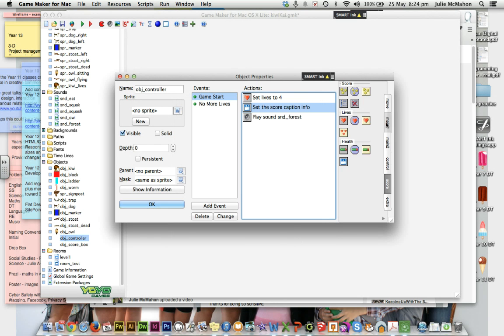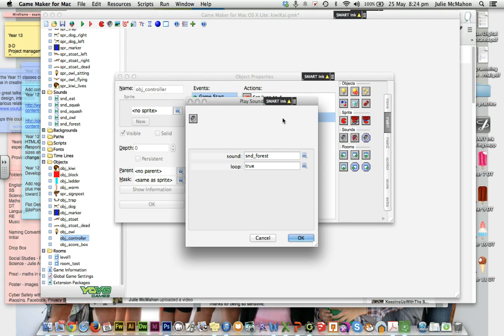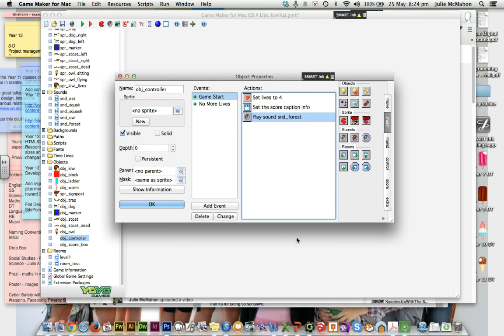And then we are also adding this play sound event. We want the forest sound to play, and we want it to loop over and over, so it'll keep looping as background music. So we'll set loop to true. All that happens upon game start: set the lives to 4, turn off the captioning, and play the sound forest and set its looping to true, so it continues over and over again.